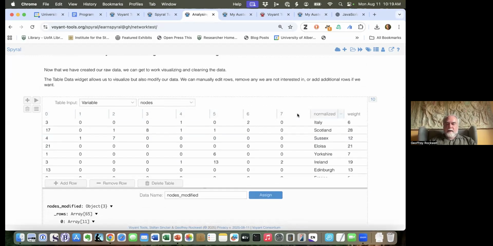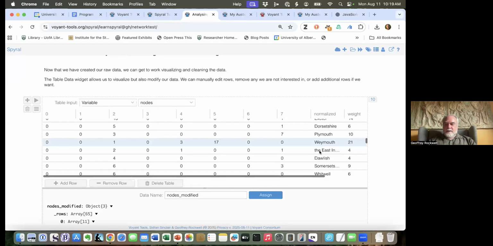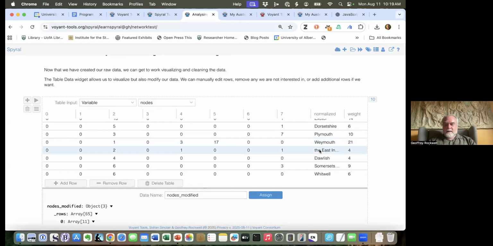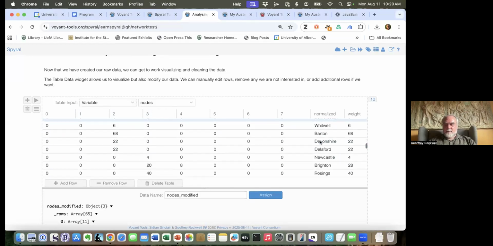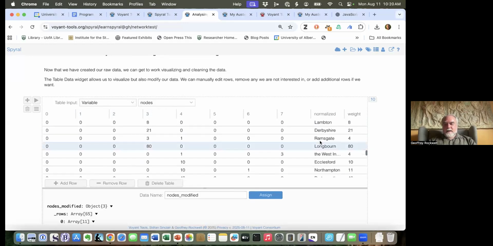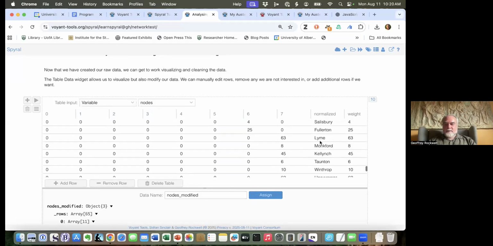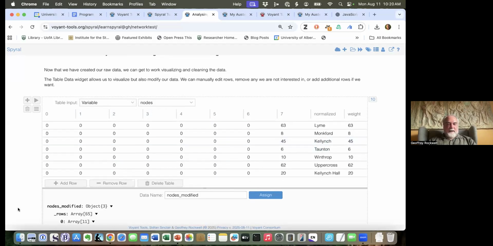So we have 8 different novels. And for each location, you can see Italy shows up in the first novel, the first document, 3 times, so on, so on. If you go through this, there's probably going to be locations that are incorrect. The East Indies, maybe you don't want it. Dawlish might be the name of somebody, or Somerset's. Named entity recognition is not 100%. But anyway, there we go.